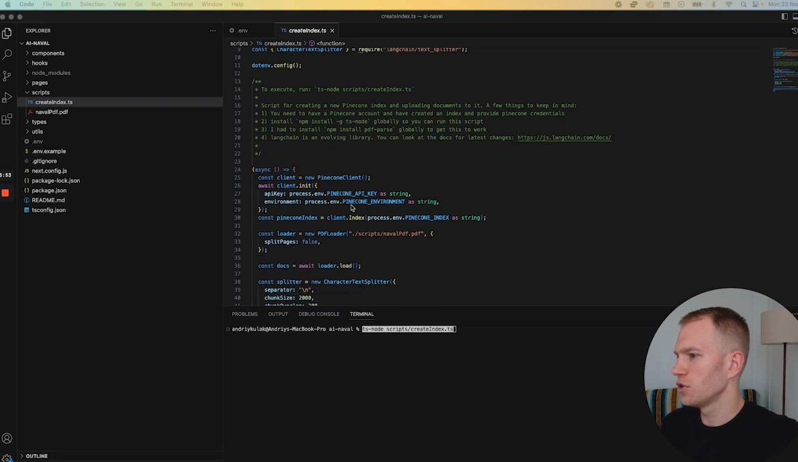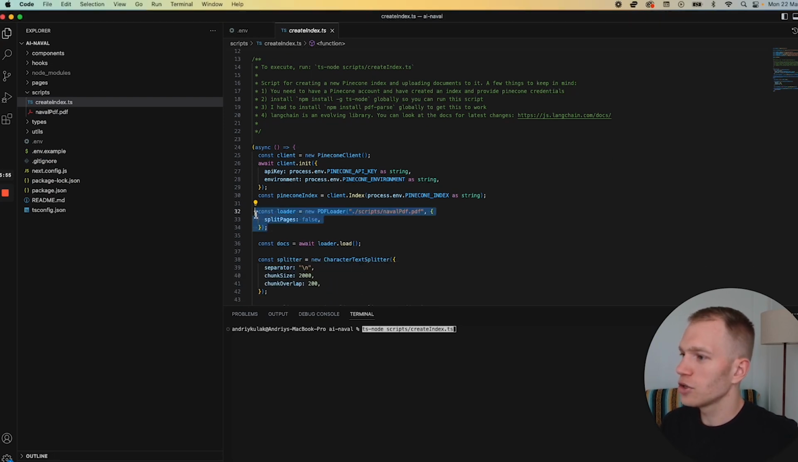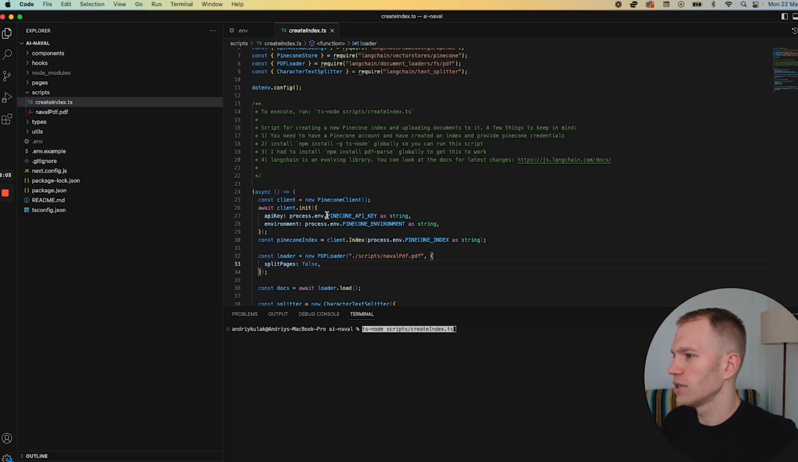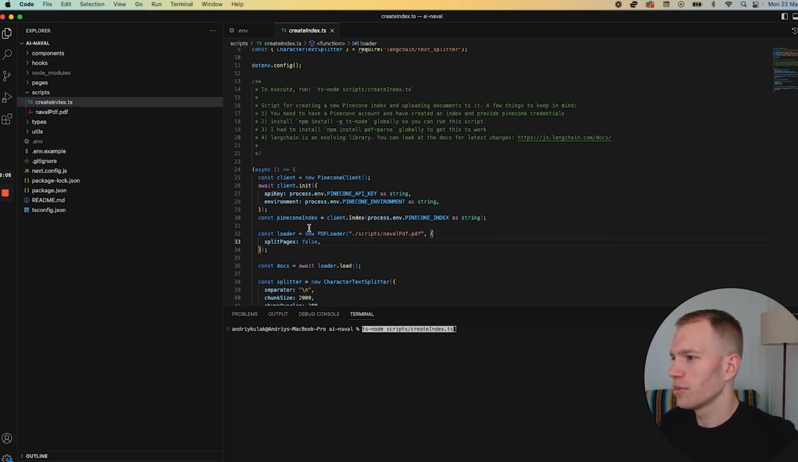So again, if you're not using a PDF, if you're using a CSV or another kind of file, you just look at the documentation for these loaders, and then use it for the use cases that you have. So we just went over step one, which is the script aspect.